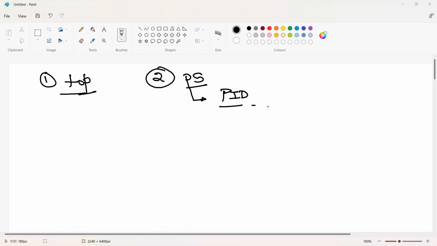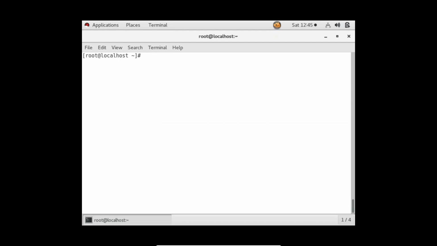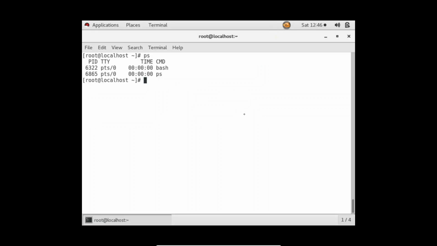So let's jump to the terminal and see. If I write the ps command, see, it showed me multiple things. Let's take this up and discuss the four columns. What are those four columns? The first column is the PID, then we have the TTY, then we have time, and then we have command. These are the four columns you can see.